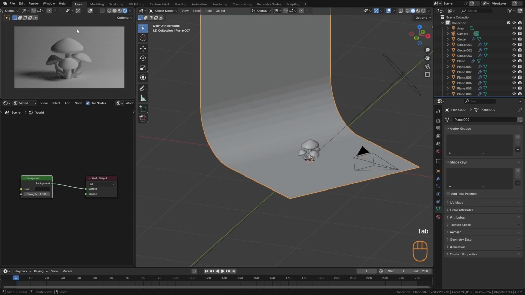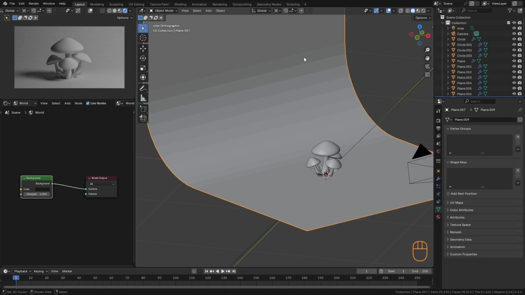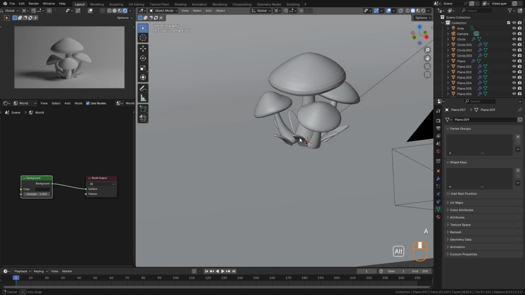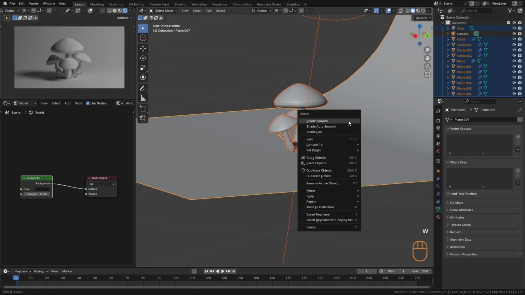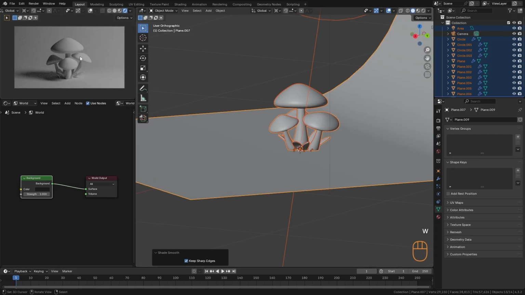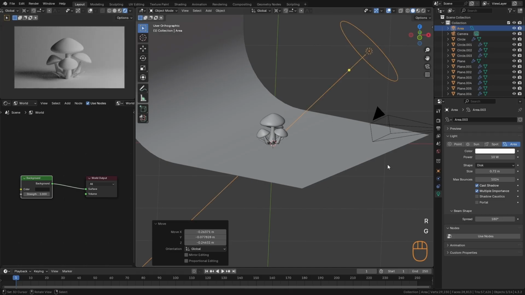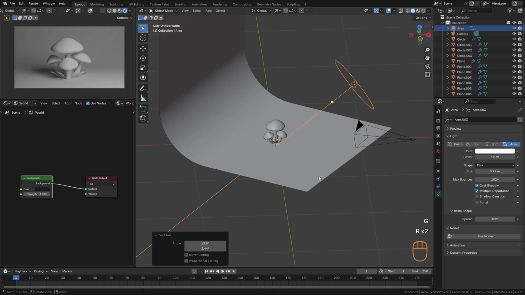You can still see a little bit of these polygons. Same back here. So I press W shade smooth so that it is completely smoothed. In fact, let's do the same with the mushrooms. Select everything and press W shade smooth, and now they are completely smooth. And then it's just a matter of adjusting a little bit the size, the intensity, and the angle for this main light. It might be something like this.